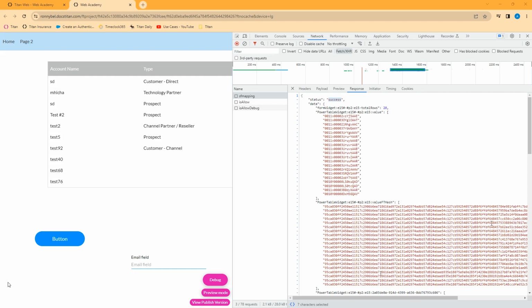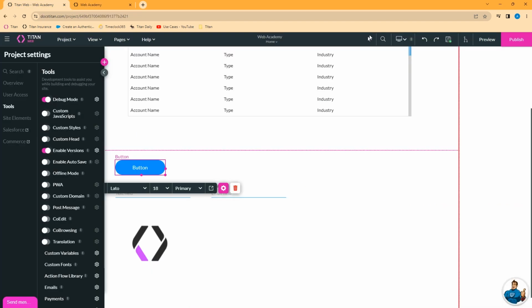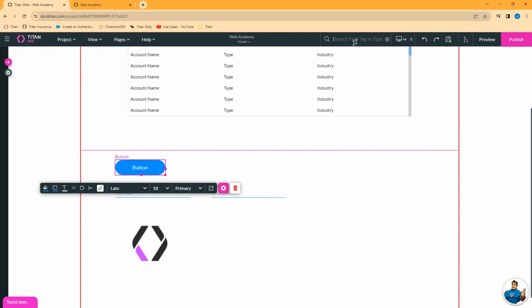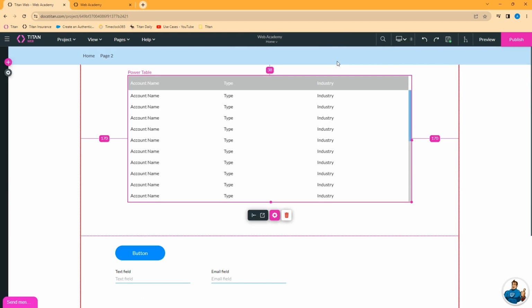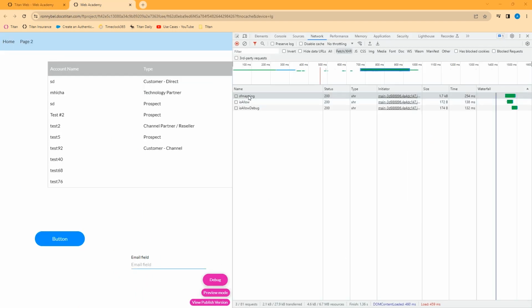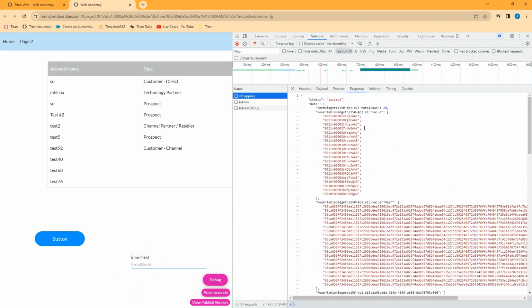You can see in this line right here that it is working on power table widget with ID E15. Let's say we have several power tables and we don't know which one this is. If you just select this and copy it in Titan Builder, if you search for an element by its ID, it will come up, and it's this power table right here. Very easy. You can also see within the network response the results that we got.